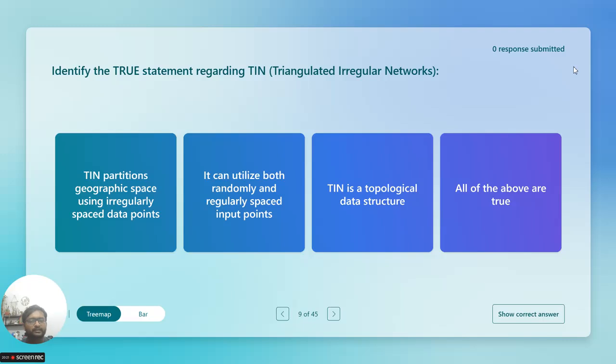So yeah, that is true because in TEAM there is no such limit that you have to use randomly selected points or you have to use regular points. If you have grid-like points also, the TEAM algorithm will work. Okay, so that option is also right. And considering that, our answer will be D because all of the above are true. And TEAM is also topological because things are connected with edges, faces, and triangles.